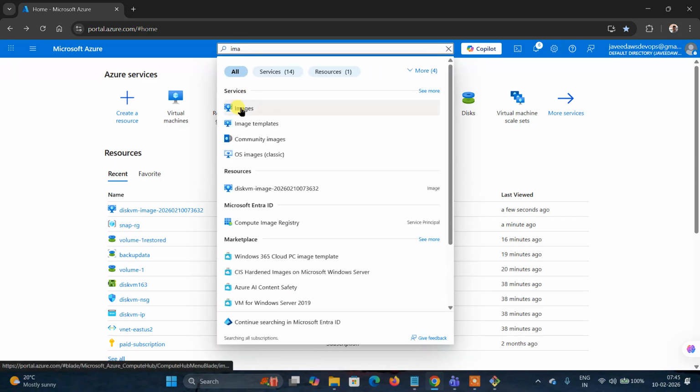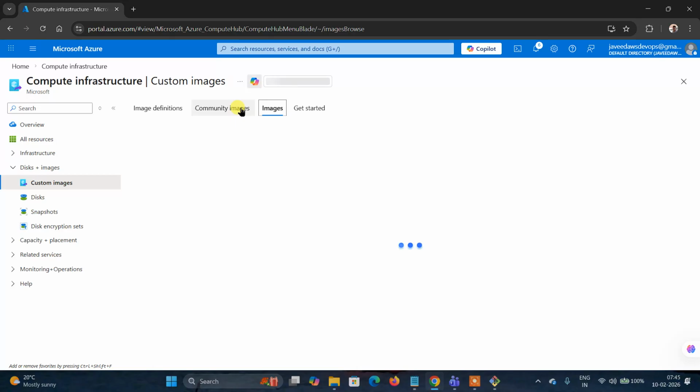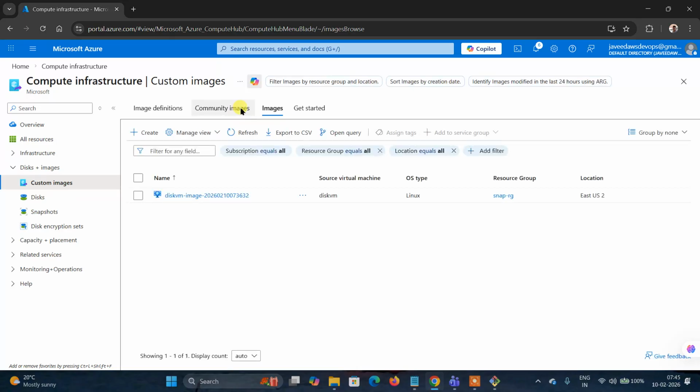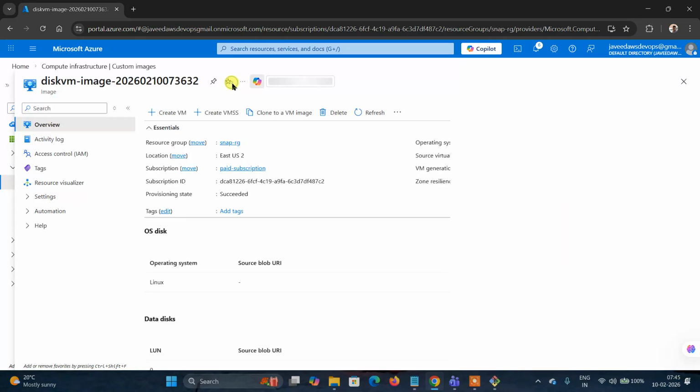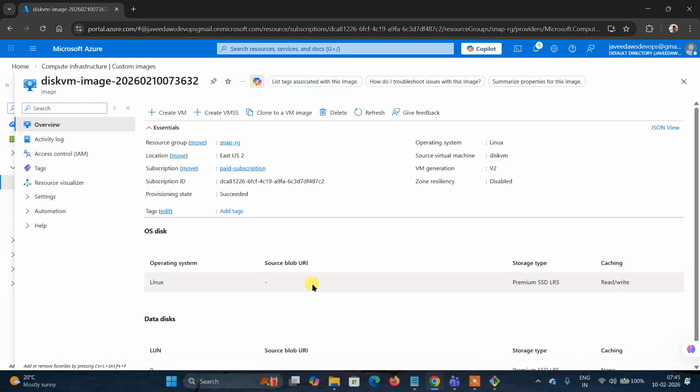Now click on this one. Which one? Images. Yes, there is an image here. When you click on this image, there are options you can check here. There is VMSS as well. We will discuss VMSS in future.